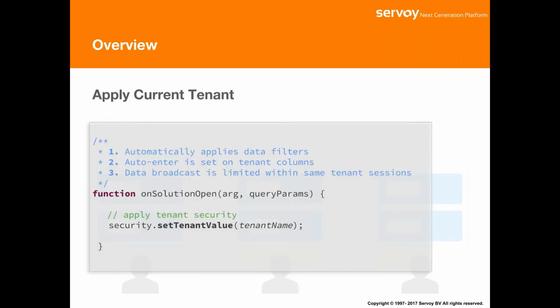Then sometime, usually on solution open, you want to apply the tenant value, and that's in the security API. And you set the tenant value, and that does three things. It applies the data filters automatically, and then it also sets the auto enter for all of those columns, and it also limits data broadcast within tenants, same tenants sessions.